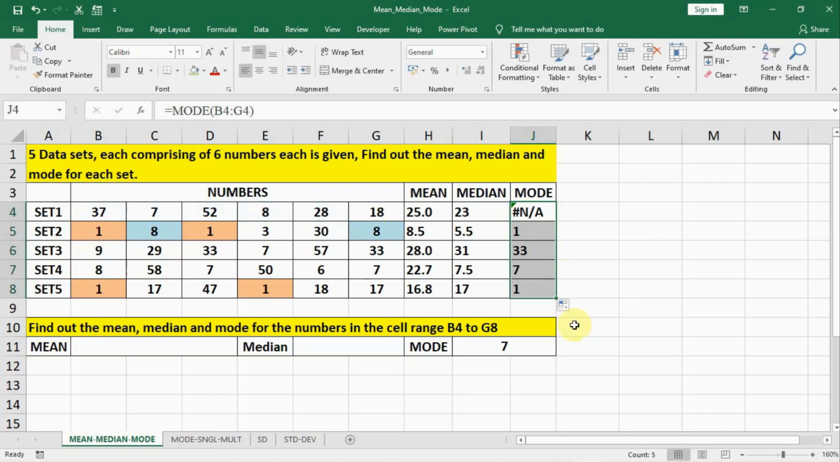We drag it down. In the first set it gives an error, whereas in the 4 other sets it gives an answer. In the first set it is NA because all the numbers have equal frequencies: 6 different numbers, equal frequencies, so it gives an error. In the second there are 2 numbers, 1 and 8, having 2 frequencies each. 3 and 30 appear only once. So there are 2 modes actually, 1 and 8.